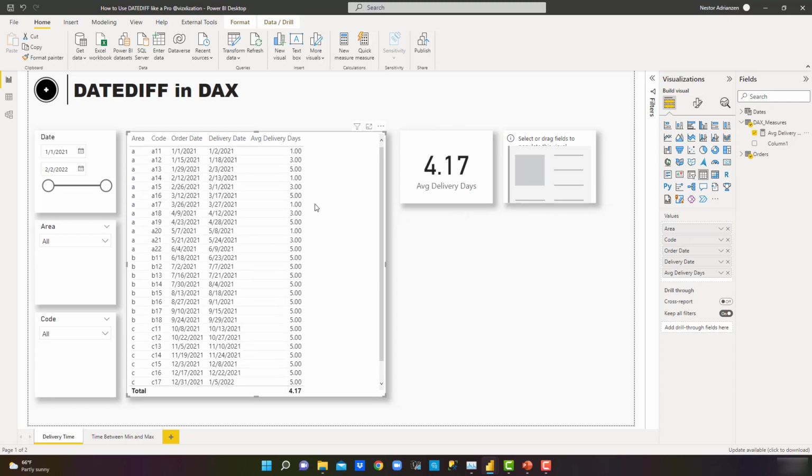Check this out. So the average delivery days for each line we have right there, and then for the total we also have the average, which is 4.17. So it's working perfectly, my friends. So now let's do something similar, but we need to use the SUMX iterator function.